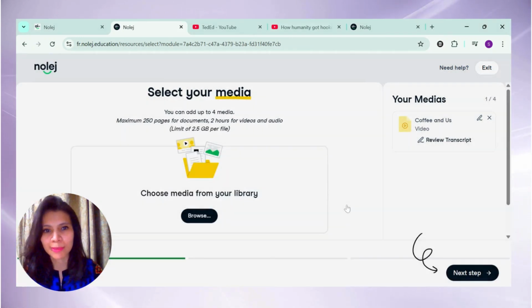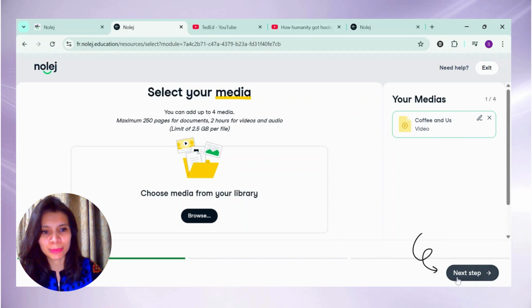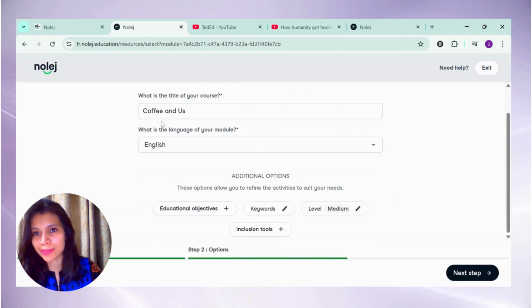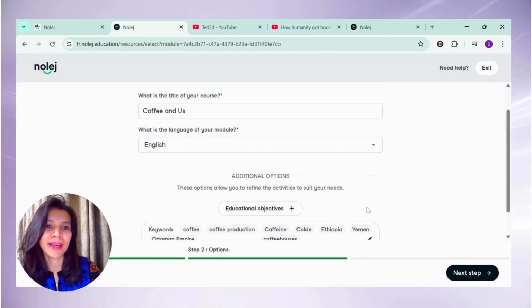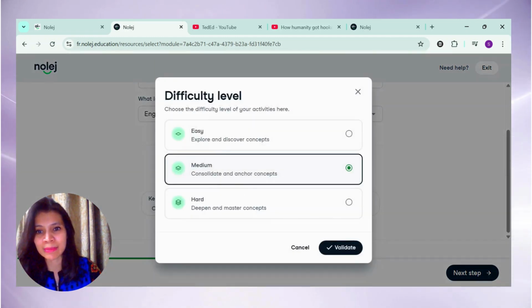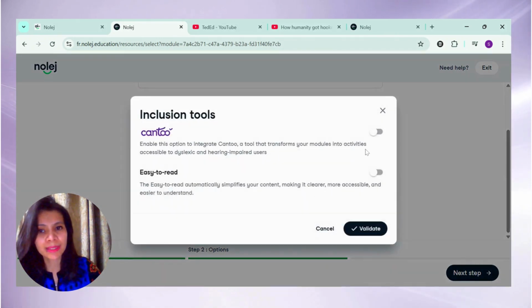It's going to ask me, do I want to confirm my choice? It's processing it a little bit more. And once you click the next step, it's going to ask you, is this the title of your course? What are the keywords? Maybe I want to select all. Validate that. Medium, you want to keep it easy, medium, or hard. Validate that as well. And along with that, inclusion tools.